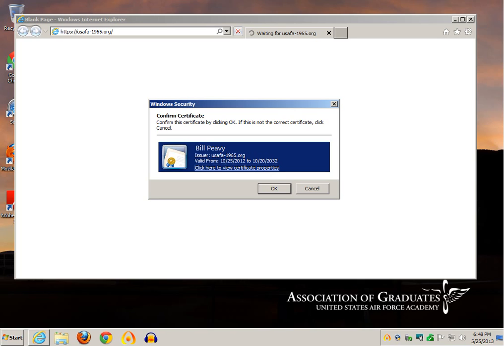Okay, now you can go up to the top to the address entry and type in the address of the website and hit enter. You'll get a Windows Security pop-up asking to confirm that you're using the proper certificate. Just click OK.